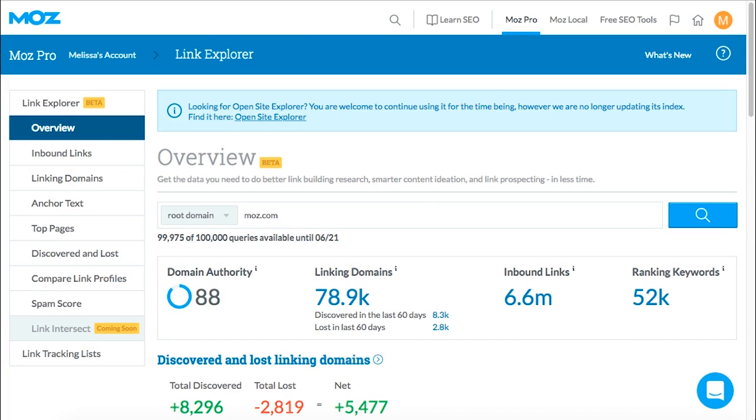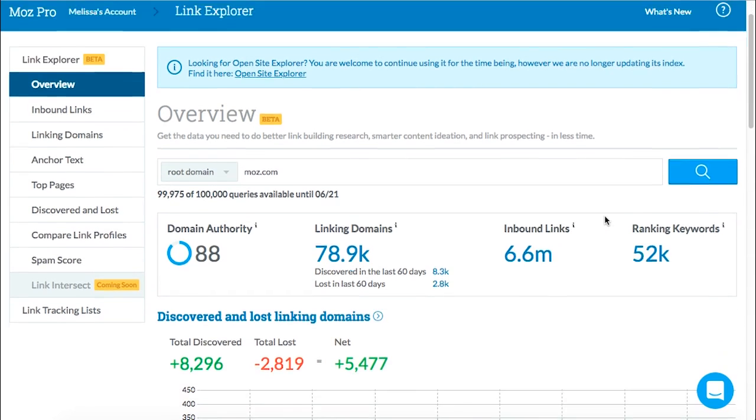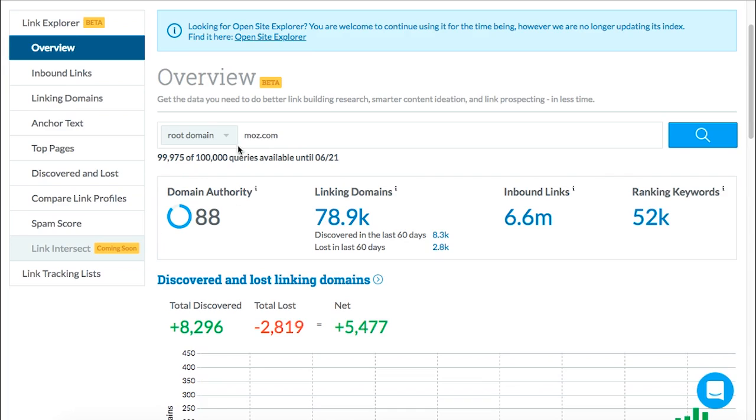Now, when you enter a target in Link Explorer, you'll automatically be taken to the Overview tab. And in the Overview tab, you'll see some basic information here. We see the domain authority of this domain. We see the number of linking domains. So that means this is the number of websites linking to our target, which is the Moz.com website. This is the number of inbound links. So this is the number of links linking to the Moz.com website. So we have about 6.6 million inbound links coming from almost 79,000 websites.